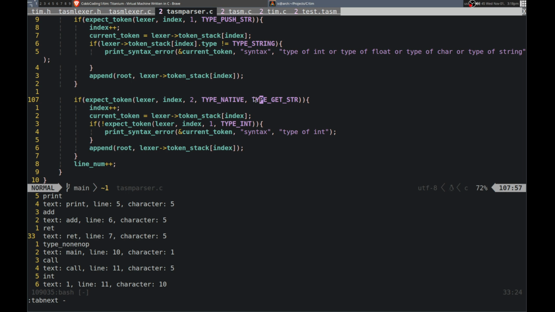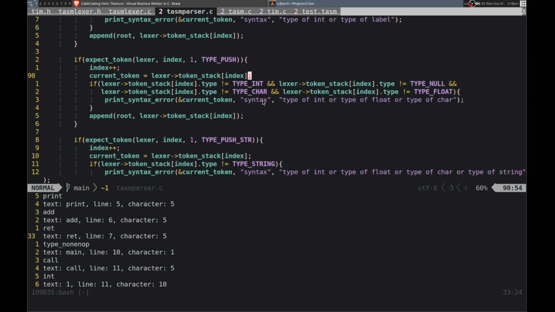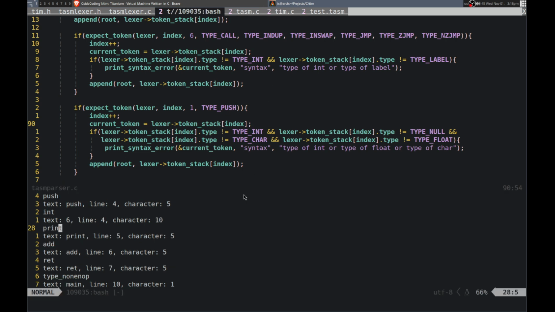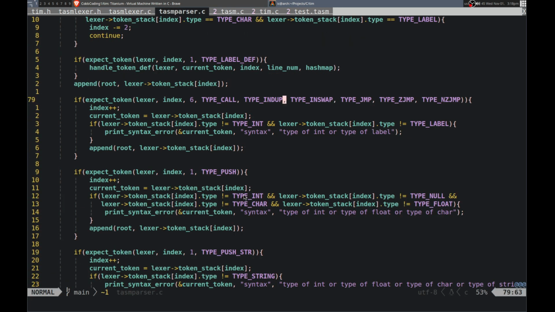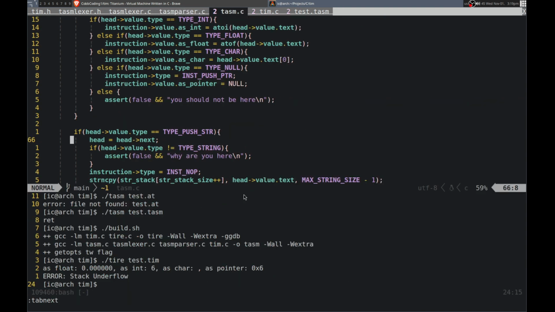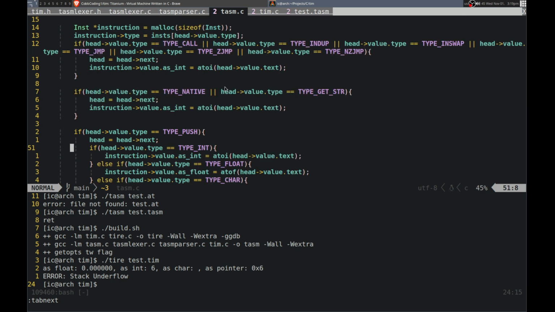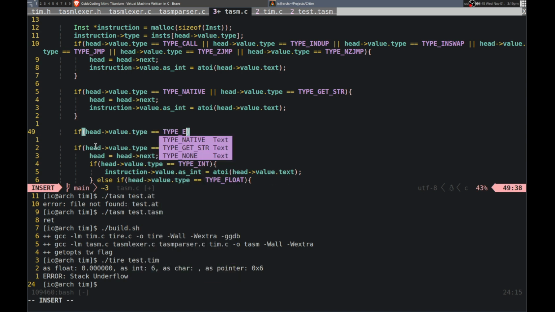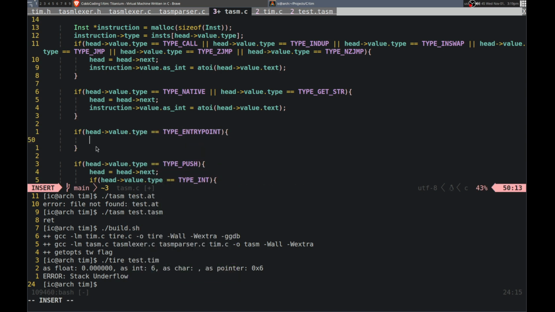Yeah, so that should be fine. So let's see. Let me close this. There we go. It's getting in the way. Basically, it'll be the same as this. So, type entry point. Then we're going to do that and make sure it is int or label. Yeah, so that's all good. And then in TASM.c, if we encounter that type, we'll just change it to a jump. And that's basically what we need to do. So, if head value.type equals type entry point, then we are going to do that, basically.